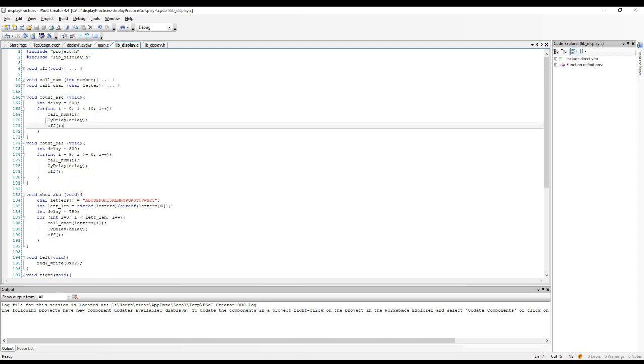After that, it's going to have a delay, and after that, it's going to turn off the whole display. And it's going to be repeated up to the number 9, because we try to reach the number 10, and this instruction breaks the loop. So this is the main function of the count ask.